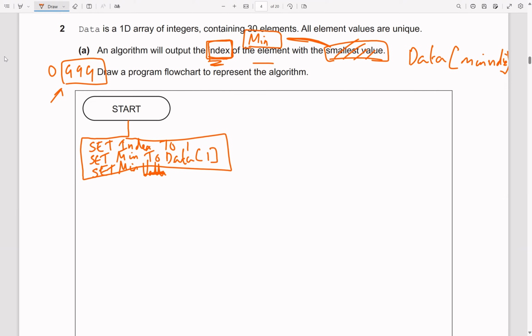Okay, hang on. I'm getting confused here. So this min is the minimum value. So let's go min index, and let's just set it to 1, because currently we're just assuming that the first element is the smallest. And I'm just going to expand that box out.